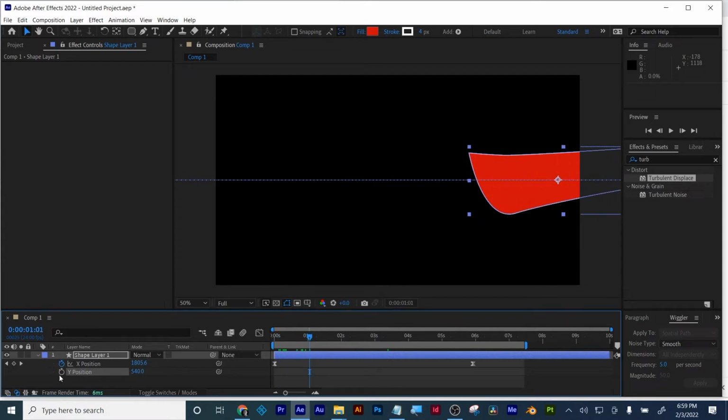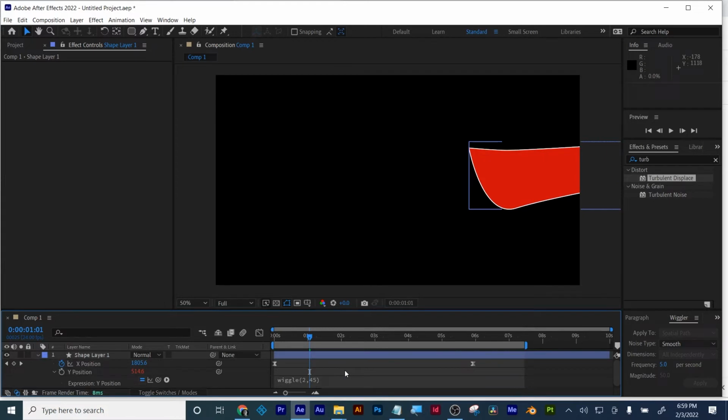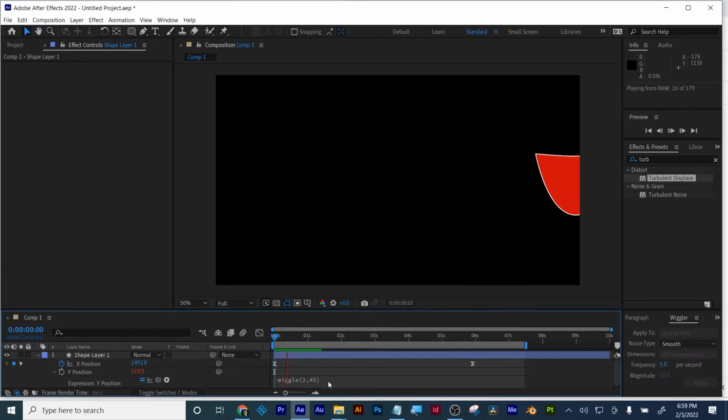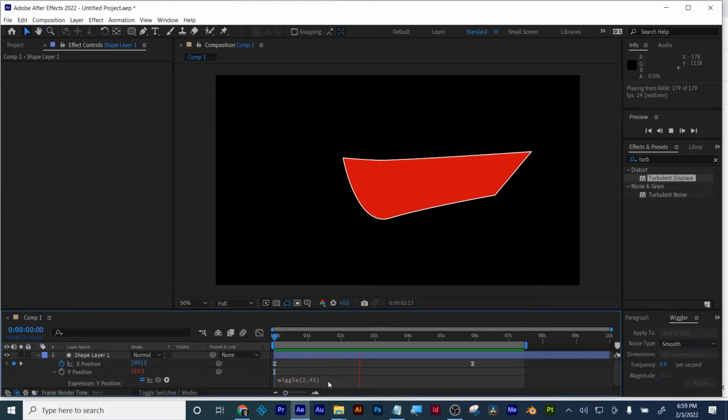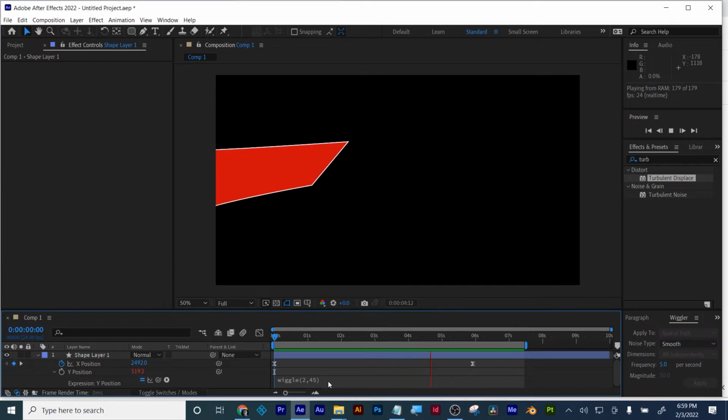And I can paste that wiggle expression, or just Alt or Option click on the Y, type in wiggle, and double click to autocomplete it. I'll say twice a second, comma, 45. Get my arrow by clicking out of the expression field, and let's test that out. Now you've got a little bit of bob up and down as the boat goes across the ocean.